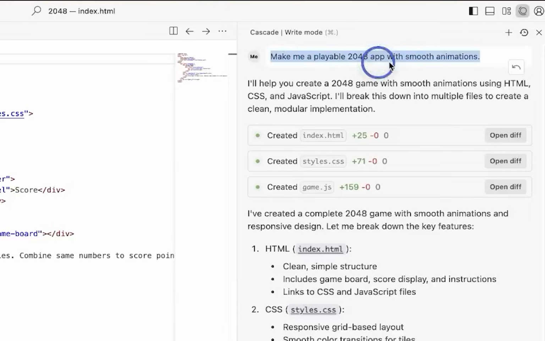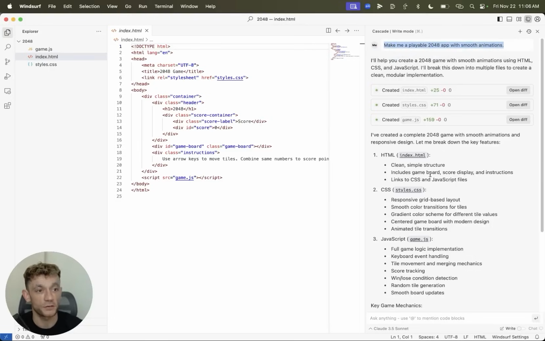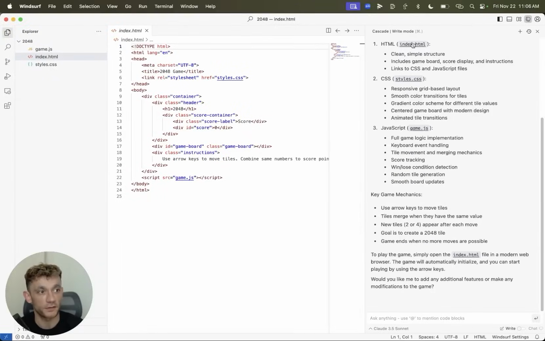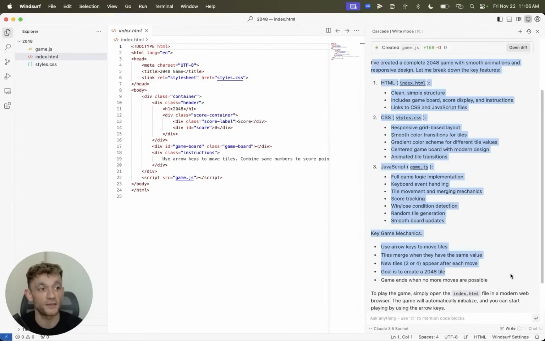This is the only prompt I gave it today. I said, make me a playable 2048 app with smooth animations. And then it created this, as you can see, literally in just one prompt. It was like, boom, there you go, mate. What more do you want?